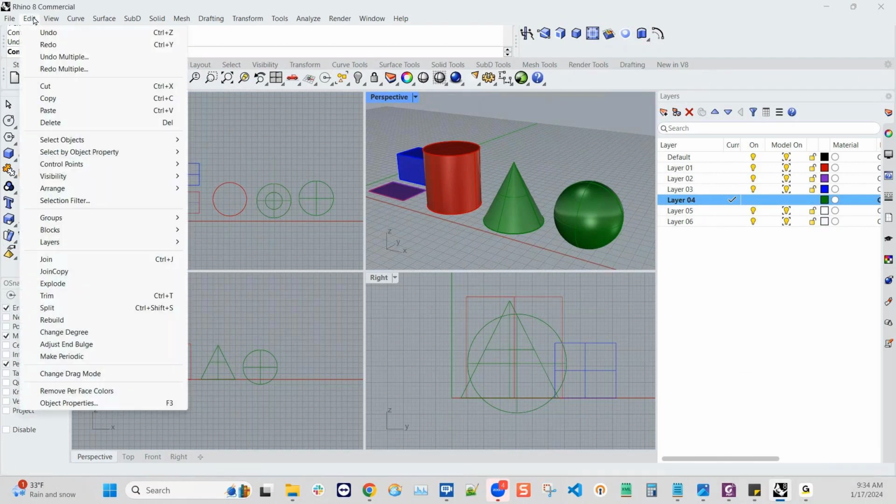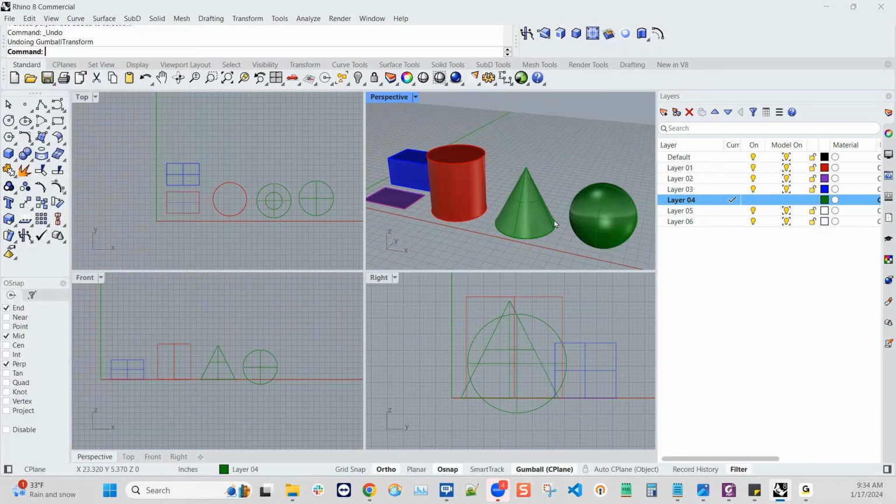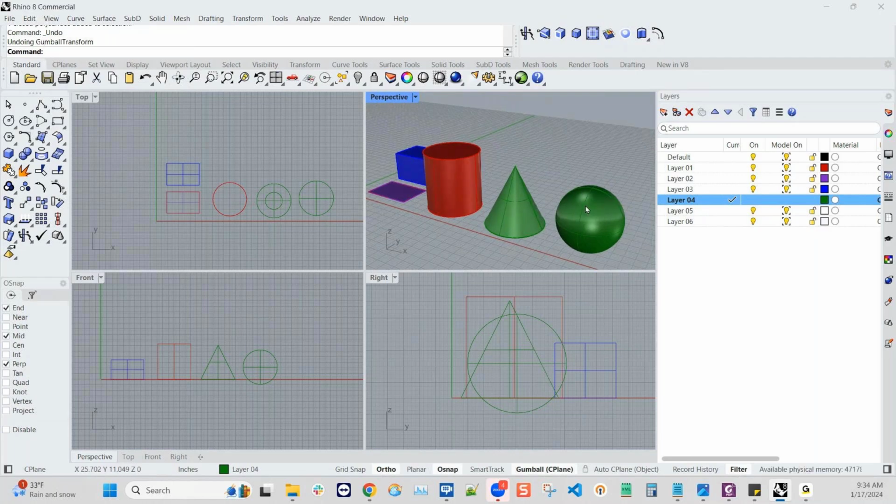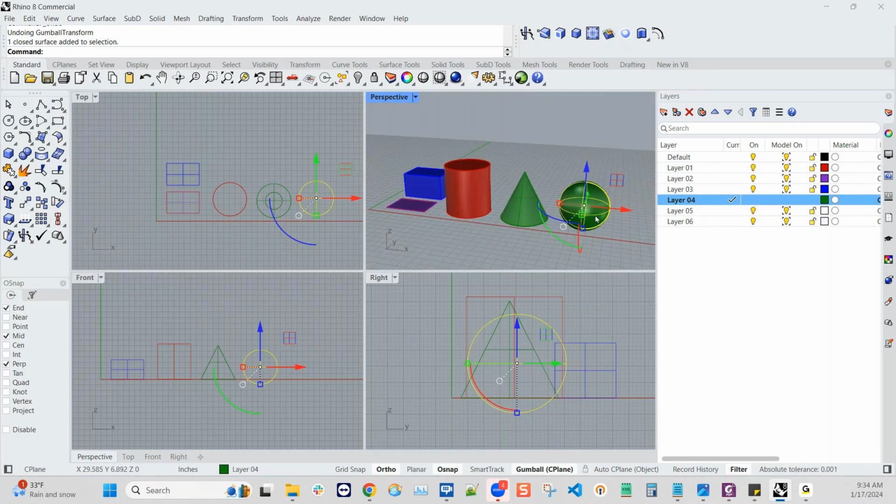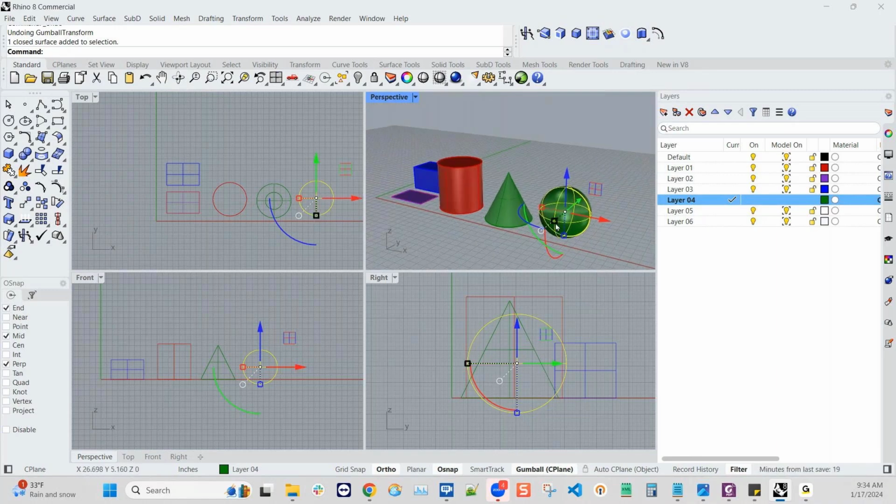So if you go up here to edit, you can see our shortcut keys here for undo and redo and cut and copy and paste, and all of those are available. So the Gumball has a couple of other features, and not only can it move and move a relative distance, but it can also scale and rotate.